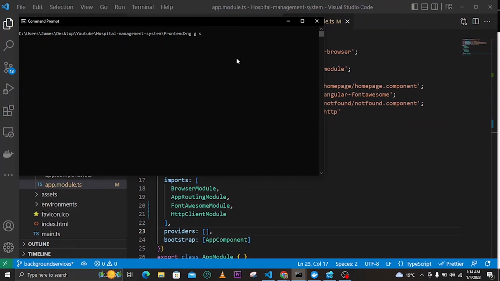So ng generate service, and then I will create them in a service folder here. And now the first thing that I will need is for the admin. So let us generate a service for admin that I will call admin, inside this service folder here. So after creating these files, now the other thing that you need to do is to create an instance of HTTP client and fetch data.